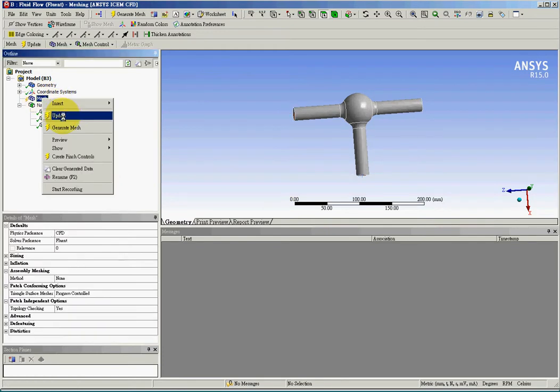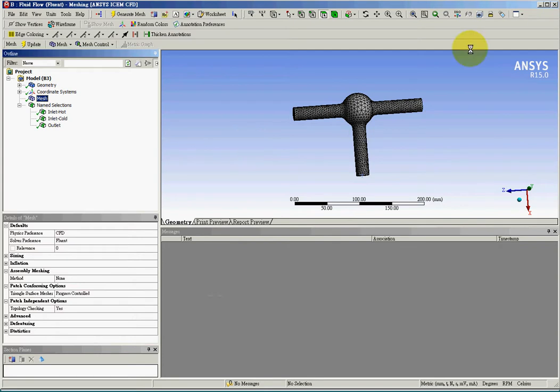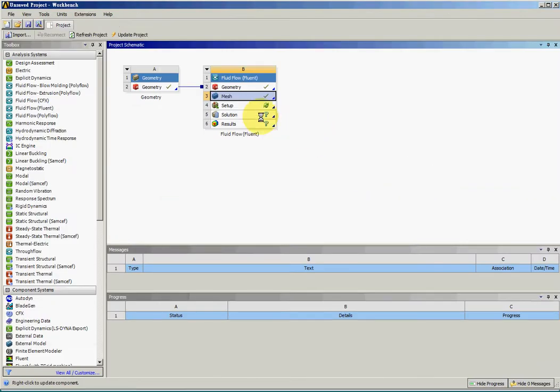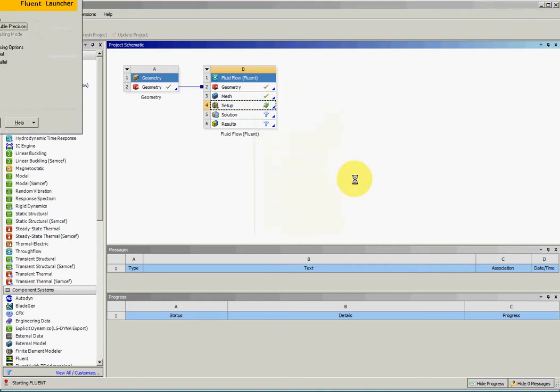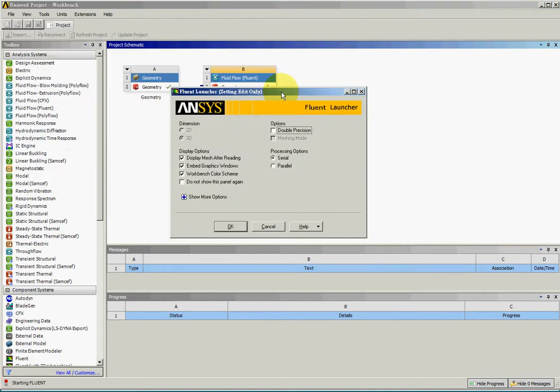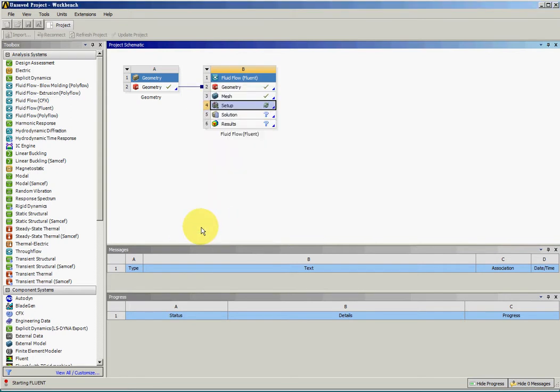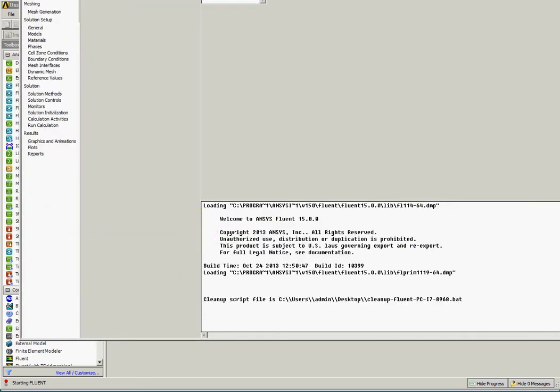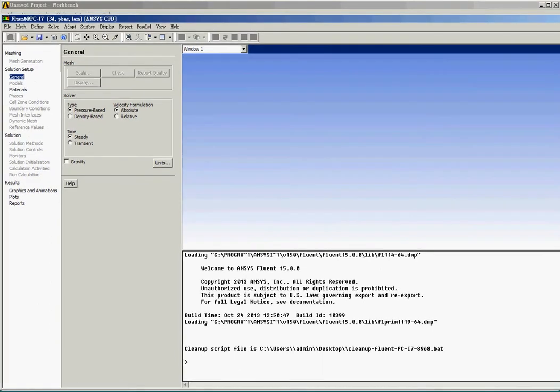So we mesh the geometry, finish with this procedure, close it and go back to the schematic and enter Fluent. This page will be defining your hardware, and we take the default and then enter the Fluent interface.